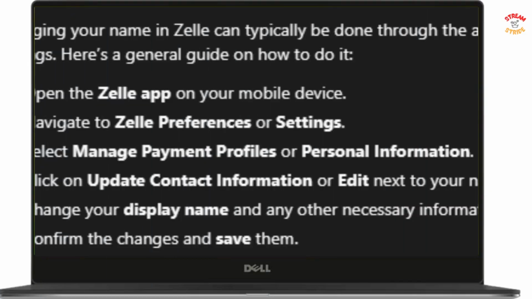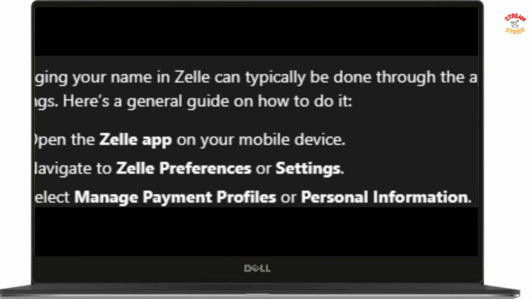What you need to do first is install the Zelle app and log in to your account using your phone number. And to change your Zelle name, what you can do is go through your app settings. Then there is a guide to do it.